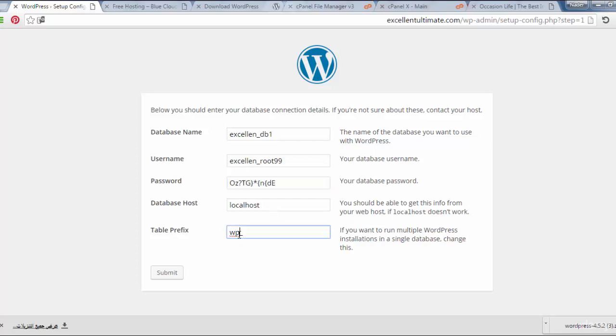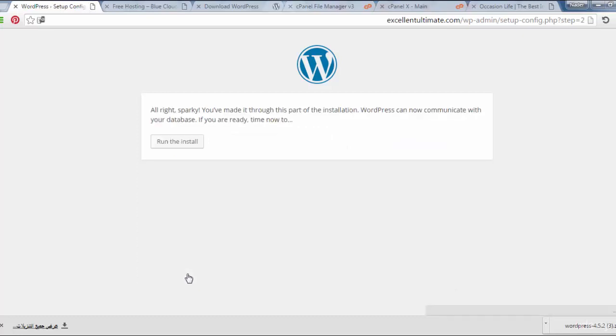Table prefix. We may add some characters here as a prefix to be generated with all of the tables in the database. You can choose any prefix, or you can leave it as is, wp underscore. It's not a big problem. I will keep it as it is. Then we submit to see what's happening. All right, you have made it through this part of the installation. WordPress can now communicate with your database. If you are ready, it's time to run the install.